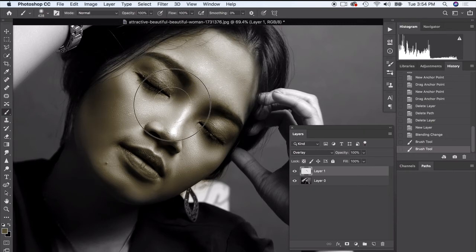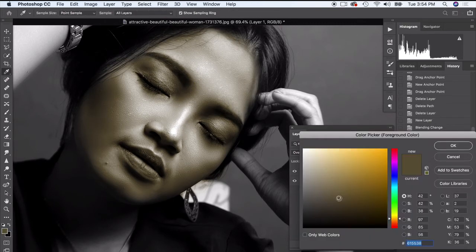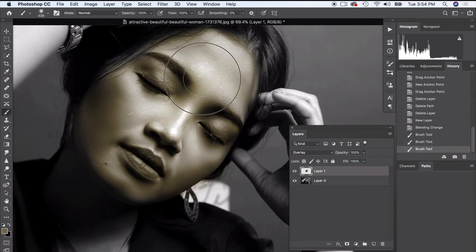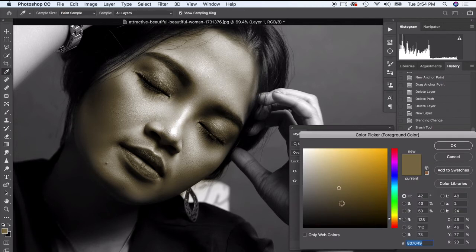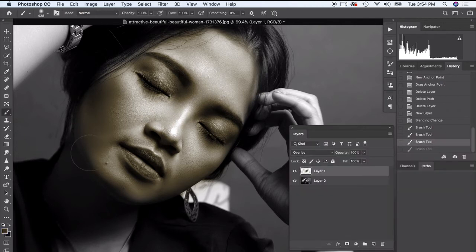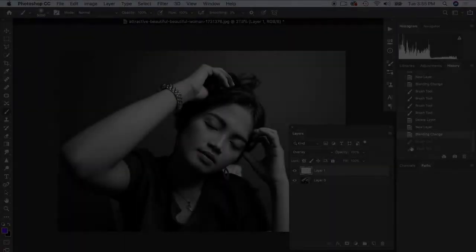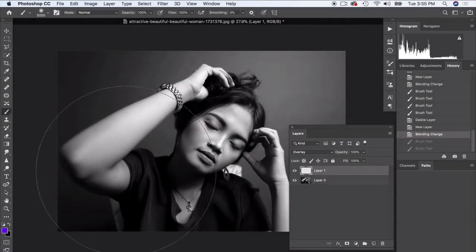You can change the intensity and the highlights by changing the darkness of the gold color. So if I want to add some highlights, I just lighten it a little bit. Or if I want to bring out some low lights, let's bring that out. You can add some really dynamic lighting this way.